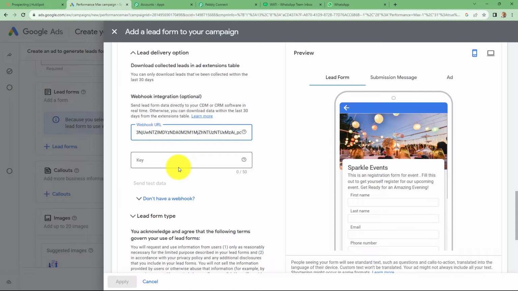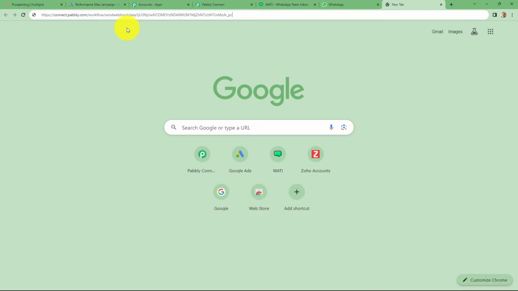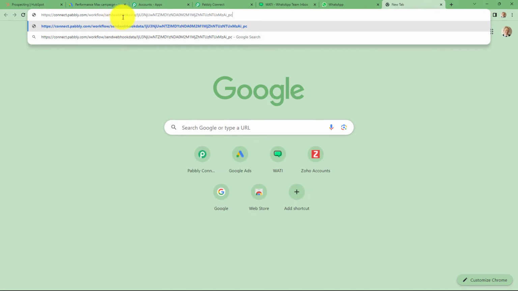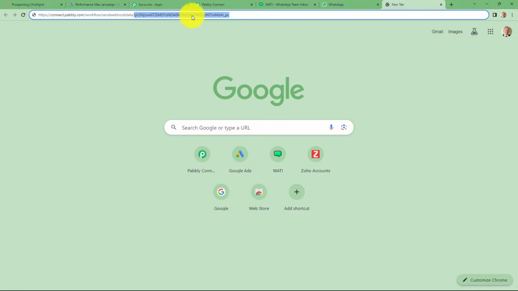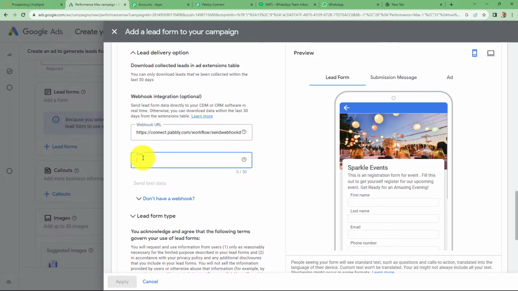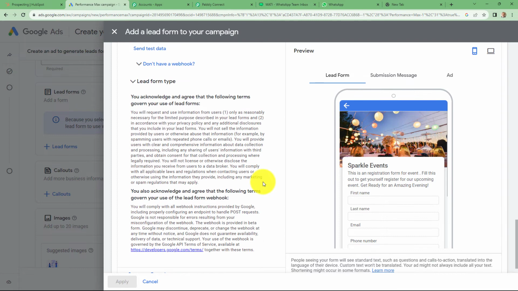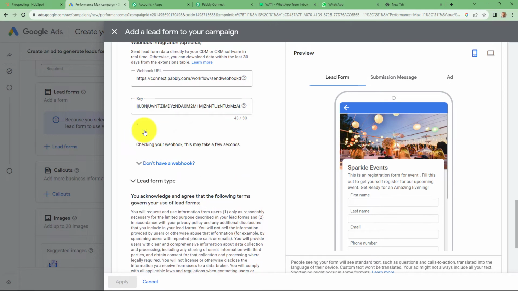Now from where are we going to find this key? In order to find the key, we just have to look at the webhook URL which is provided to us, and the last part of our webhook URL is actually our key. Okay, so what I'm going to do is simply paste the webhook URL here in a new tab, and we can find that after send webhook data, the last part is the key. Okay, so we will simply copy this key and paste it here in this field. Done. So now we have added both the details, webhook URL and the key. After adding these details, we just have to click on send test data.